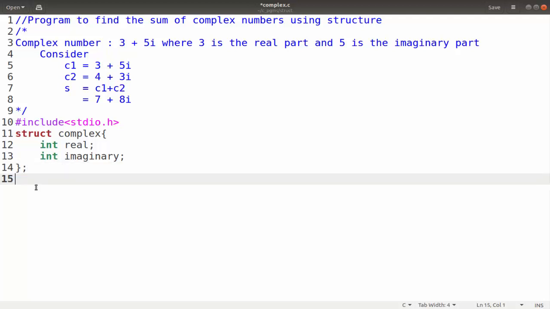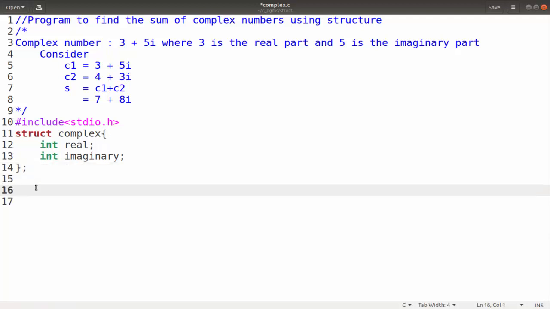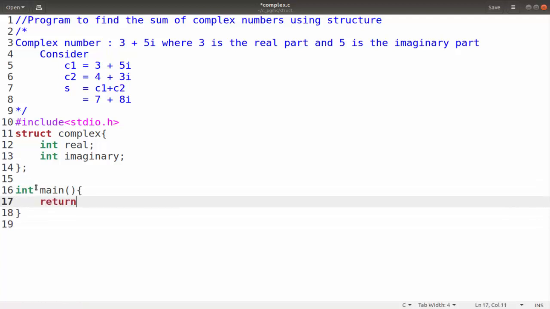Now you can declare structure variables here. You can declare c1, c2, s, or you can just declare these variables inside the main. I'm going to declare this inside the main, so I'm going to cut this. Then we have the main. Since we are giving int main, we should return some value, or return 0 if everything goes well. Then I'm going to declare struct complex, then those variables c1, c2 and s.